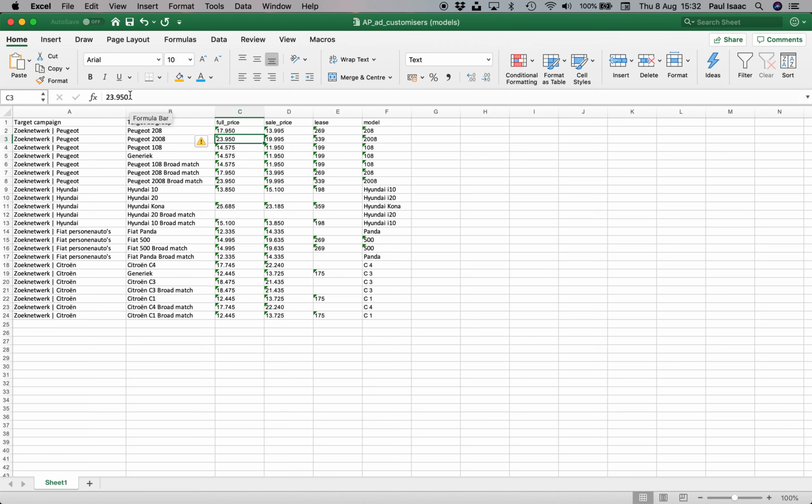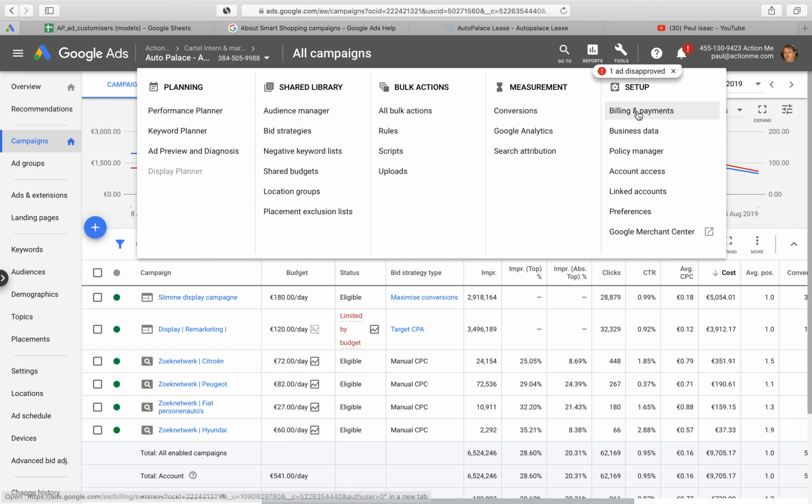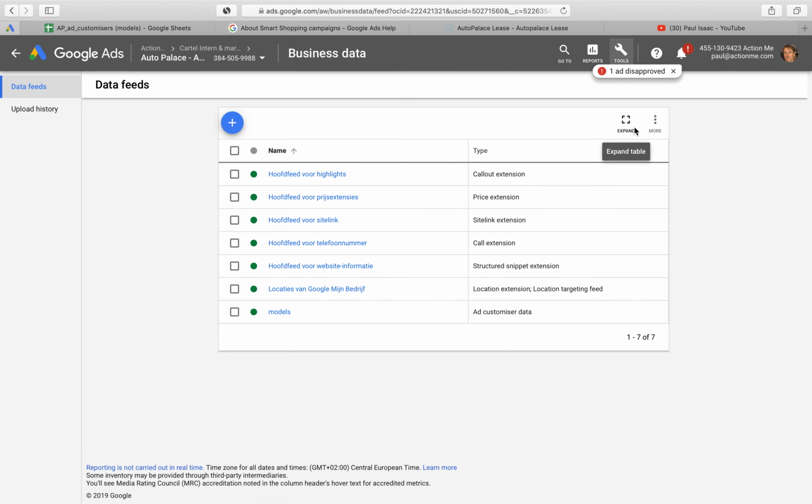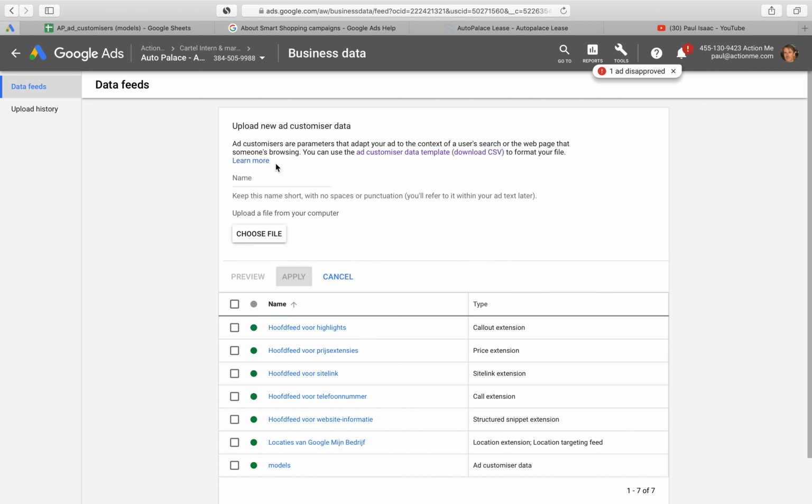So you create your spreadsheet, then you go to AdWords and you go here to Tools, Business Data, and this is where you upload any data feeds. So you just click plus, and the one we need is Ad Customizer Data because we're talking about ad customizers. The important thing here is give this a simple name because you're going to use that. You're going to type that in your text. Okay, but I won't do that now because I already did this.